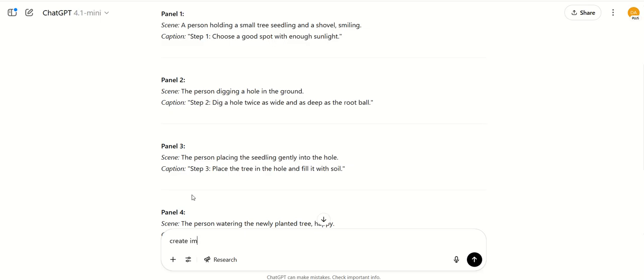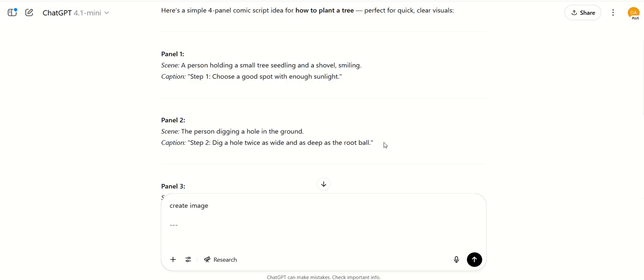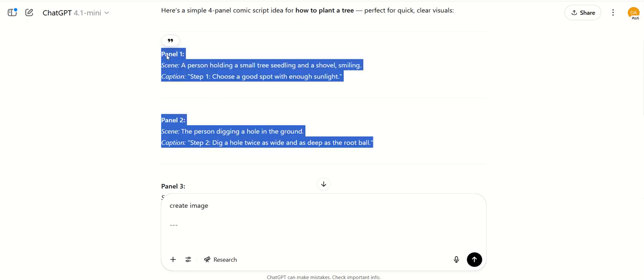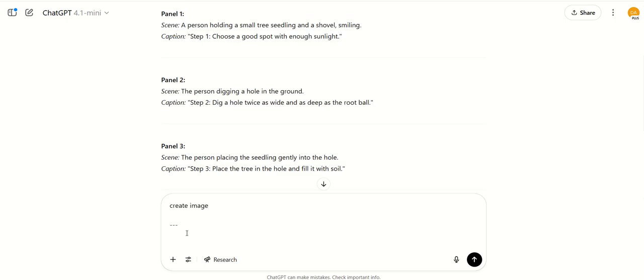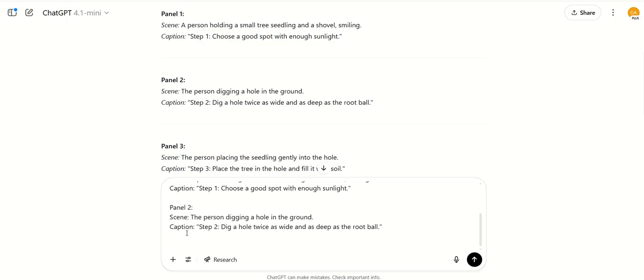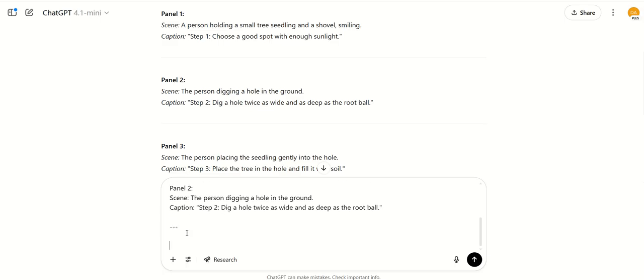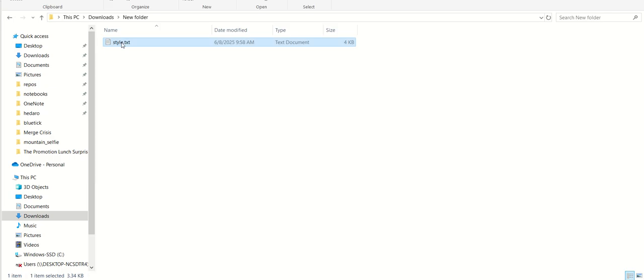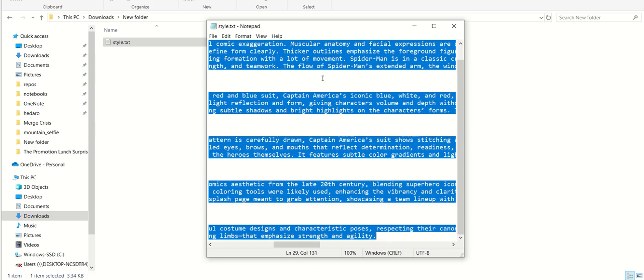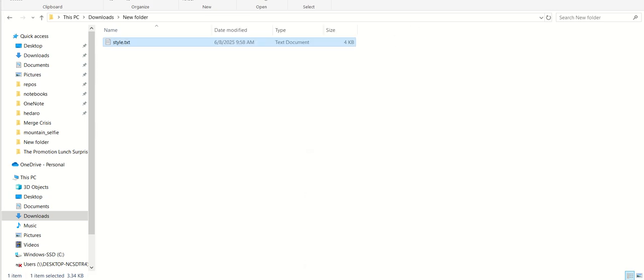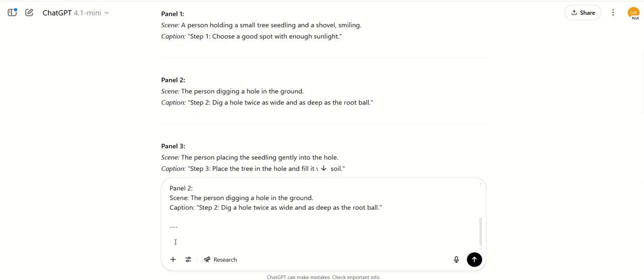Oops, I can't even spell image. Image. And then I space it out, and then I copy the actual panels, or what goes inside your comic. I put it right under here, and then you just paste. Usually, what I do is I just paste here the style. So I'll go back to this style that we generated, and I just highlight the whole thing, and I paste it here.